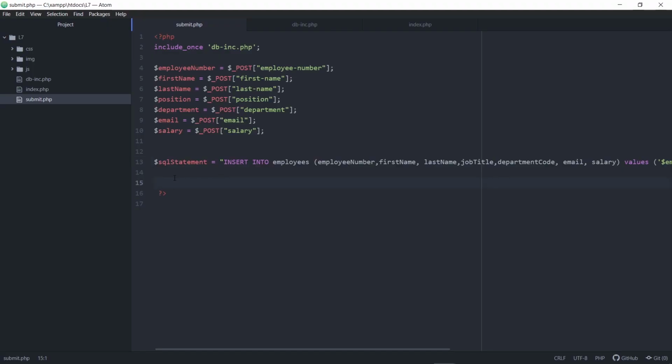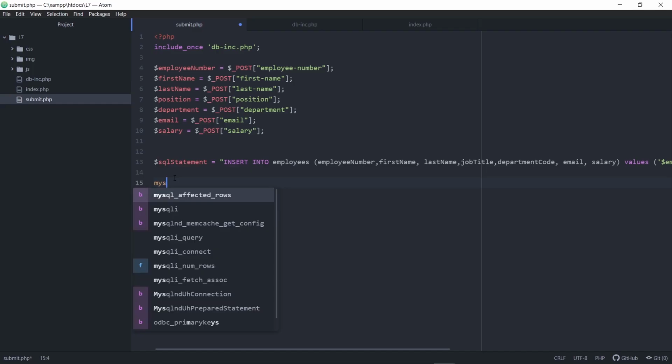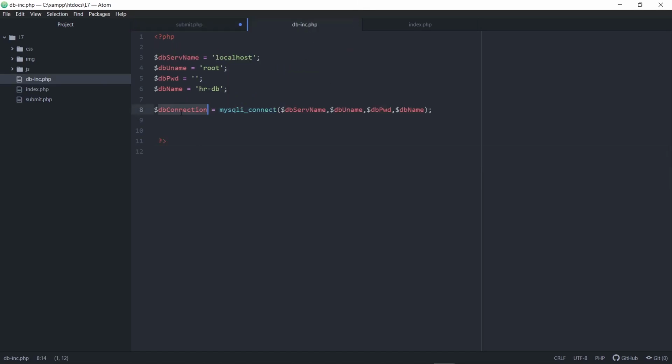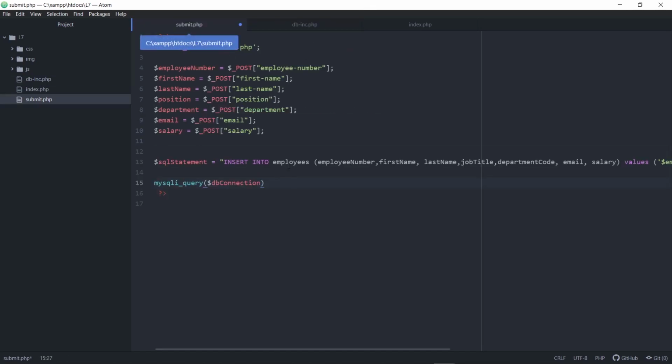So in a new line over here, I'm going to call that MySQLi object, which is the query object or the function or the method. And I'm going to pass in two parameters, and you've guessed it. The first is going to be my DB connection, and that I'm retrieving from here, my DB include script.